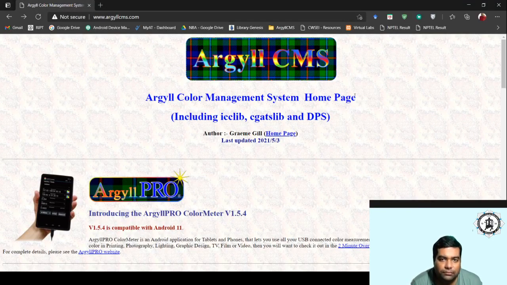So coming back to our topic at hand, that is how to use Argyll color management system to create version 2 compliant ICC profiles. It's a very powerful tool. It's a color engine, color management system, all combined together. So first of all, I'll tell you how to install the Argyll CMS in any computer or in any Windows PC.